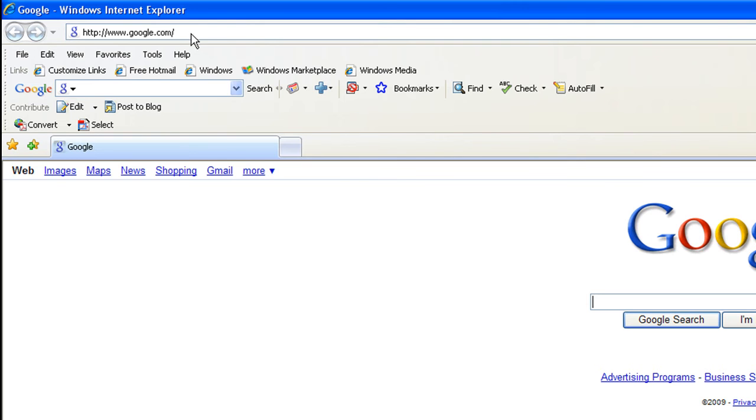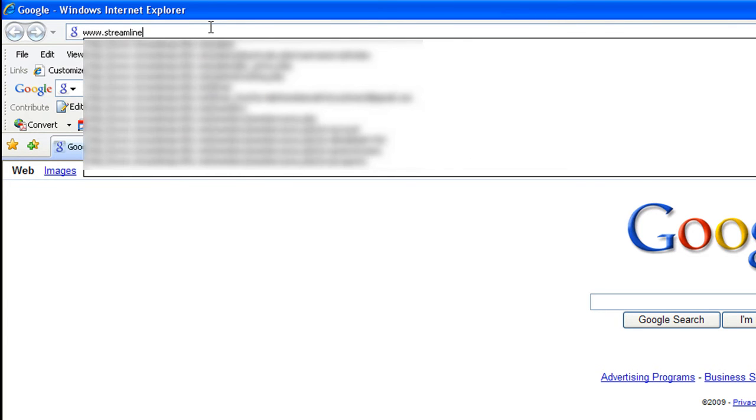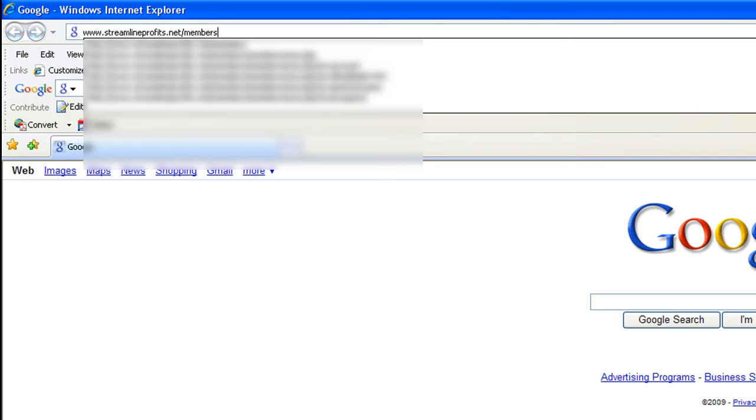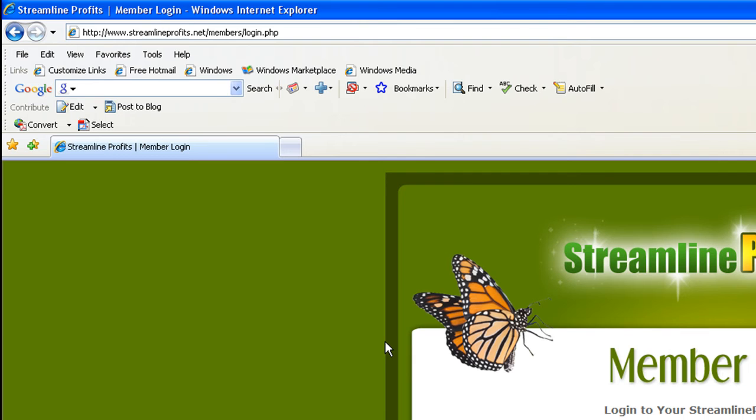Now, before we get too much farther, up here at the very top, this is what's called a URL, or some people call it an address bar, whatever the case may be. This is where you would type in the address of wherever it is that you want to go. Alright, now there are some pretty basic things that you can do with this.